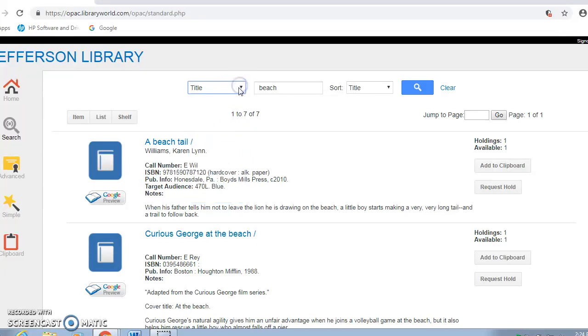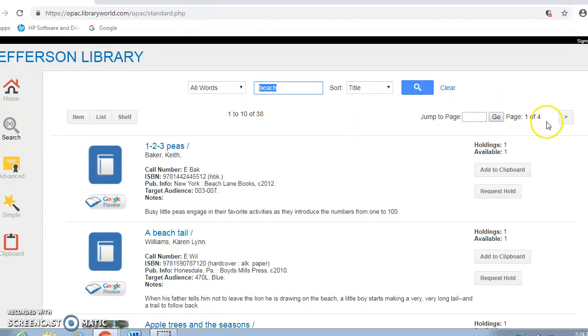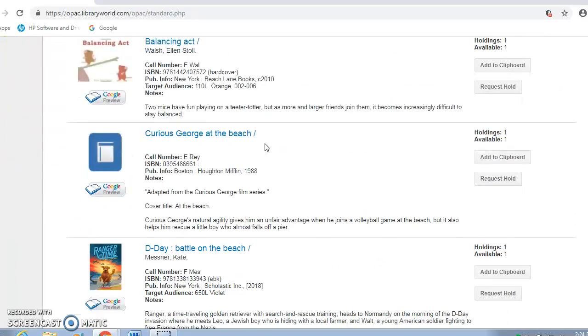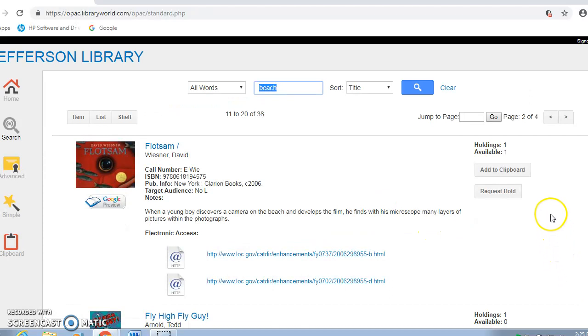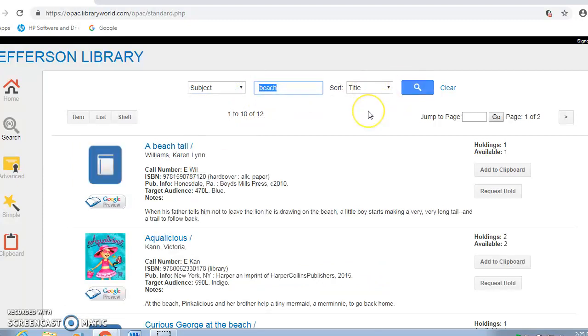Also, let's go back and do all words. And you will see there are 4 pages. So if you do use all words and you don't see what you were looking for right here on this first page, don't assume that we don't have it. You need to jump to the next page and scroll through each page. You can also do that right here. So again, best way to search is by using the title, or if you want to do a subject search, you can do that as well.